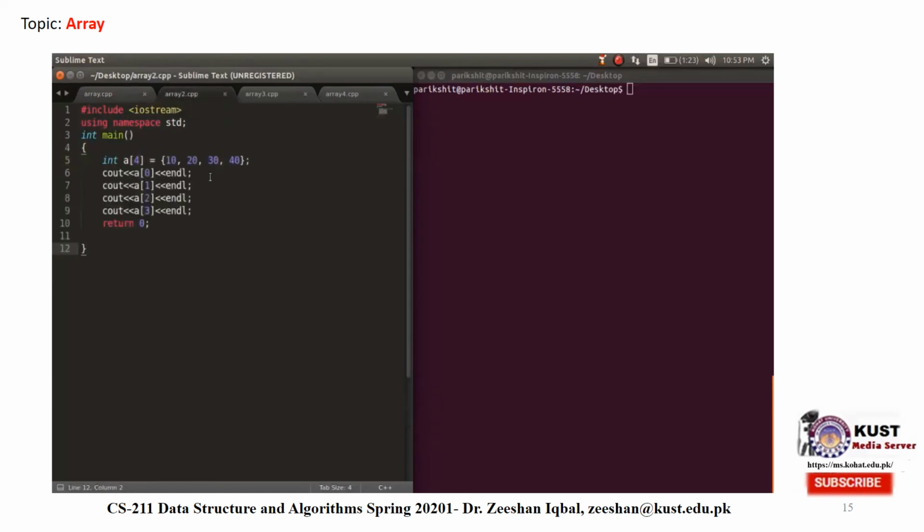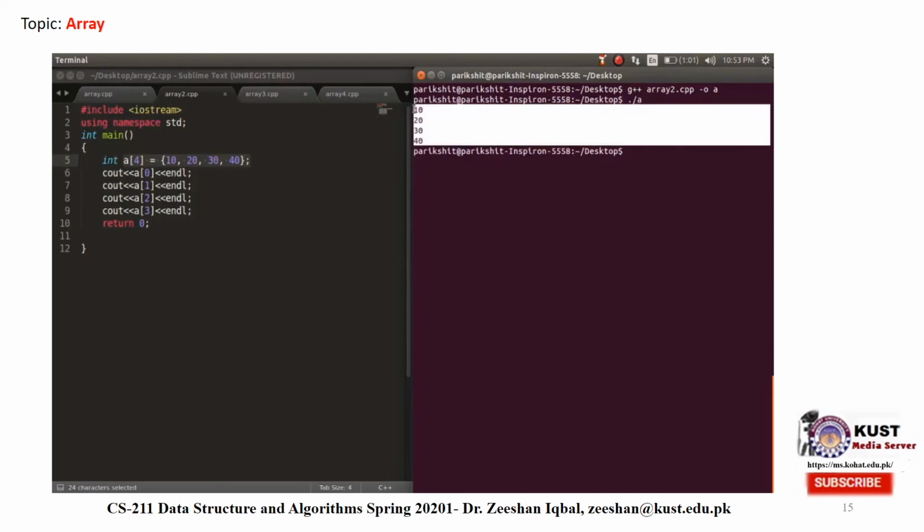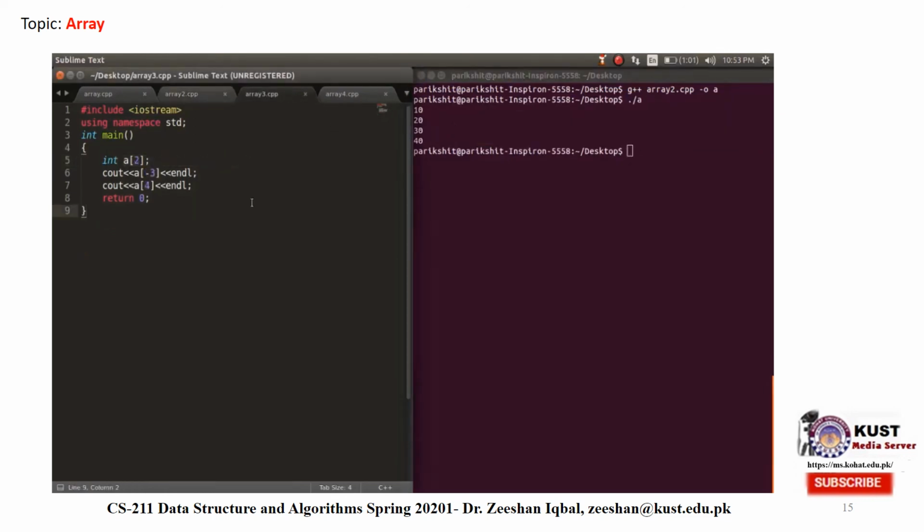Now suppose we need to declare and initialize an array. We do it like this. We write all the elements in curly brackets. This line declares an array of size 4 and initializes it to the values in curly brackets. Let's run this code. We can see that all the values of this array are printed.